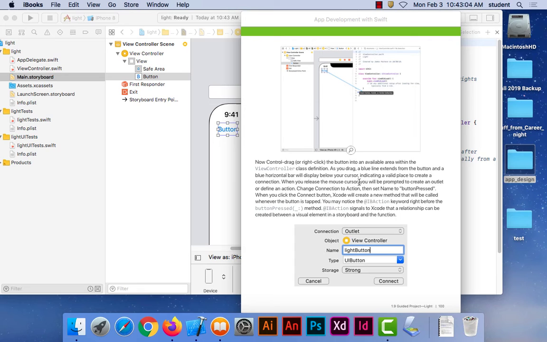When you release the mouse cursor, you'll be prompted to create an outlet or define as an action. Change the connection type to action, then set the name to button pressed. When you click the connect button, Xcode will create a new method that will be called whenever the button is tapped. You may notice that the action keyword right before the button pressed method, @IBAction, signals to Xcode that a relationship can be created between a visual element and a storyboard and function.